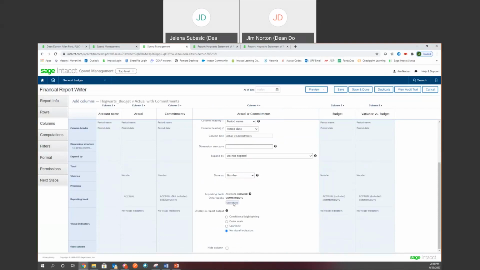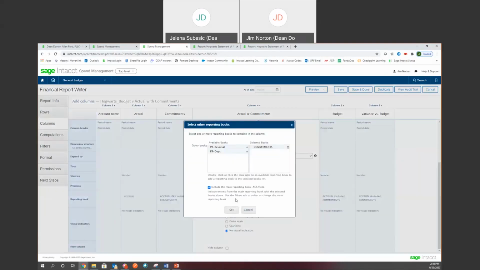And I'm doing what we call book stacking. Book stacking sounds really fancy. This is all it is. I've included my commitment book and I've checked this box instead of unchecking it. Magic, I did book stacking. And what this does is it combines the actual amounts and your commitments book amount and totals them together.